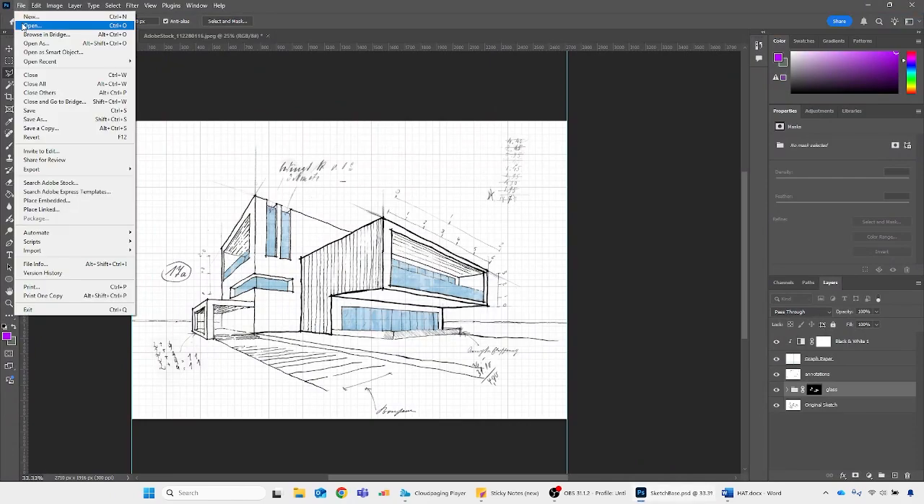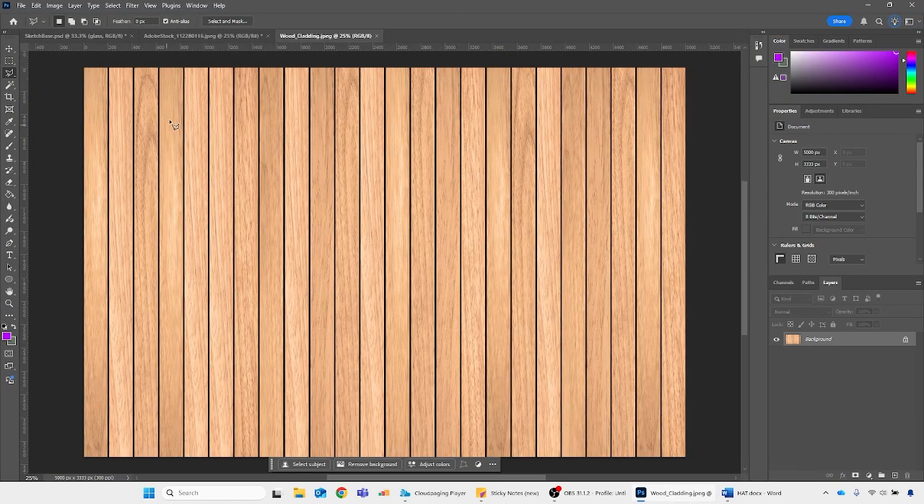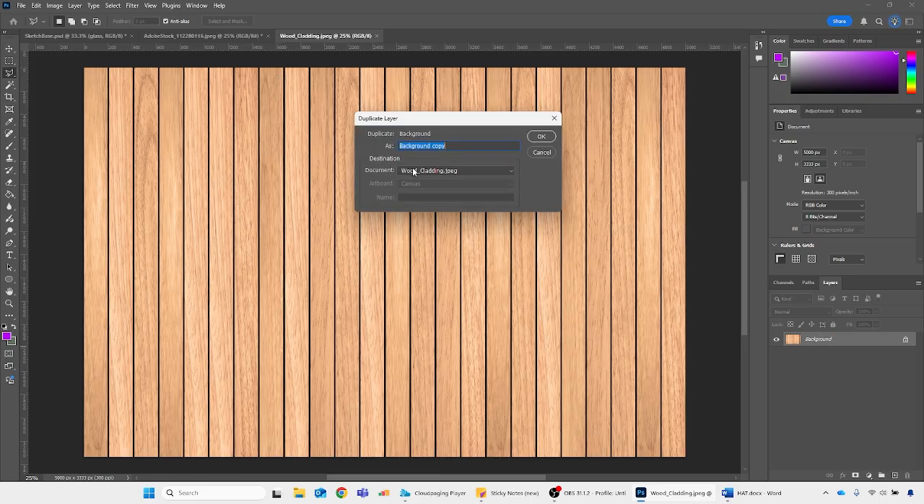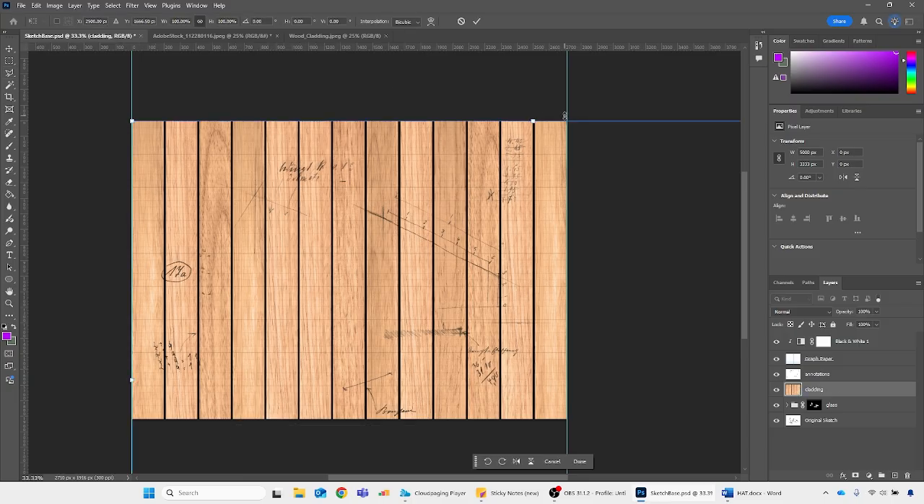Okay, so I've already got a wood paneling. I don't need it to be seamless, so that's where it's a square, and if I was to mirror it, you won't see the line. That's what we mean by seamless. So I'm just going to duplicate this layer into our sketch base. Okay, I'm going to call it cladding. Obviously it's massive.